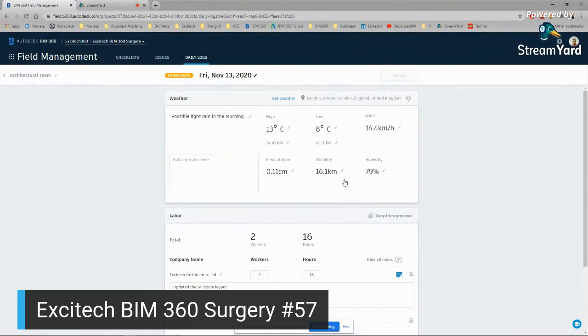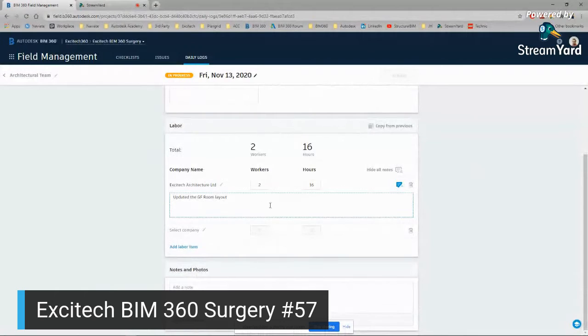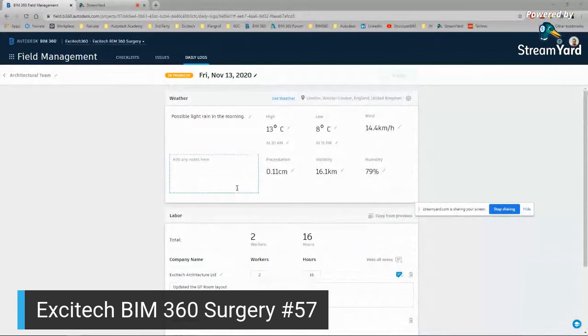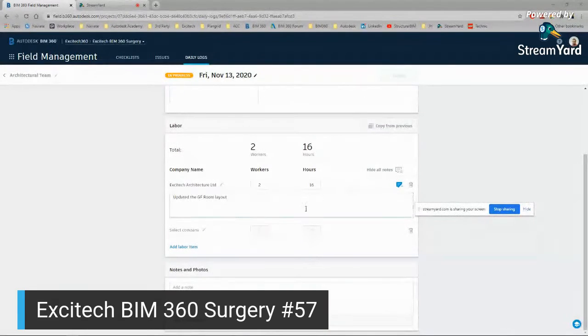So once you have that, we just need to fill that out, and we can select a company. Let's put in a professional services element here. One person worked for 2 hours on that. And then we can click publish.